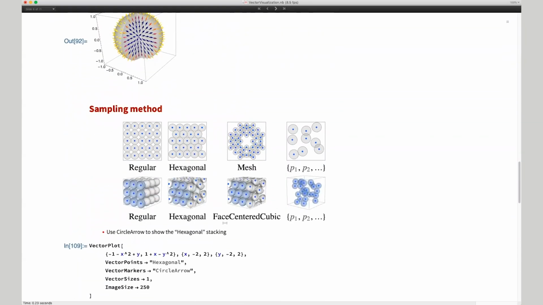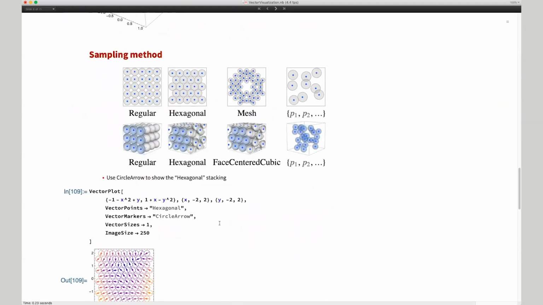So let's move on to the sampling method. By default, we are using hexagonal, I think, since 12.1. Before, it was using the regular one. Now we are using this more tightly packed version. And we also have a method called mesh for the 2D, which I will talk about. And for the 3D, we have hexagonal, and we have something called face-centered cubic.